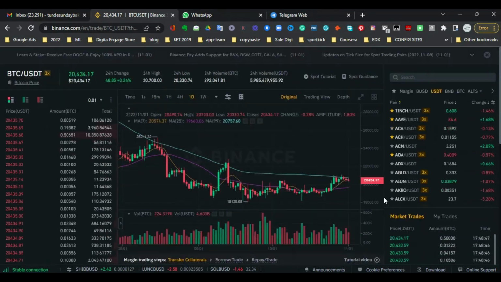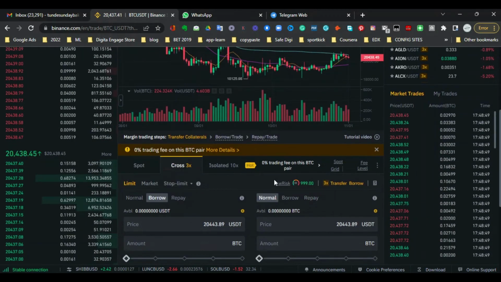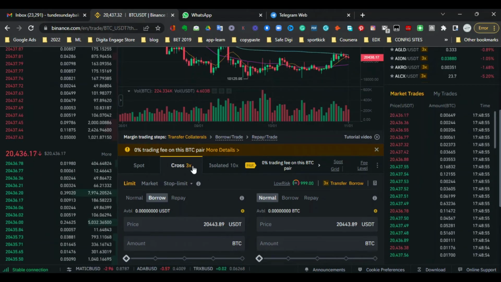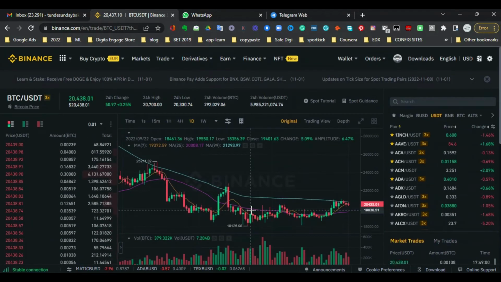As you can see, we are on the margin trading terminal now. We are not on spot. We are on margin. We have two types of margin trading: cross margin trading and isolated margin trading. There will be another video for that. So when you have done that, you have opened your margin trading account successfully.